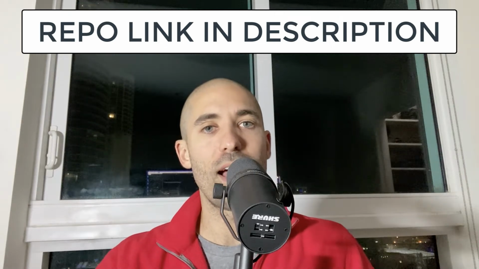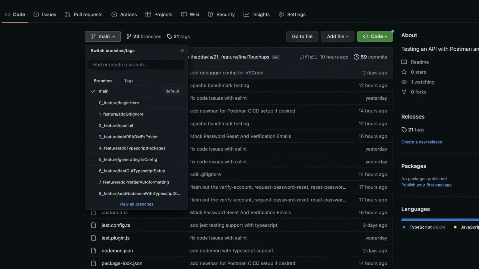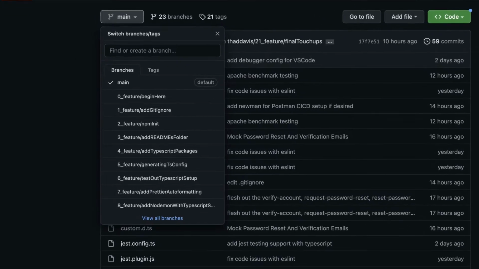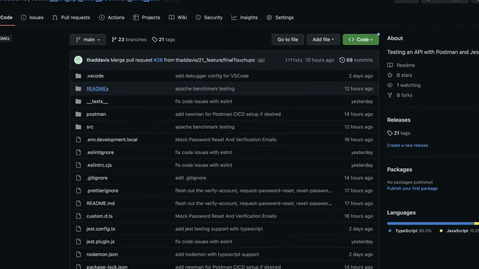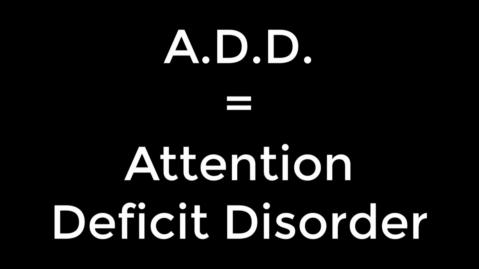In the repo, I have documented each step of how I built the API from scratch and each step of how I set the API up for automated testing in enumerated branches. You'll also find additional information for each step in the READMEs folder of the repo. Now that we have the admin folks taken care of, let the detailed walkthrough begin.